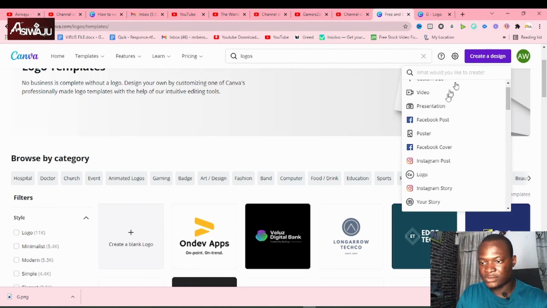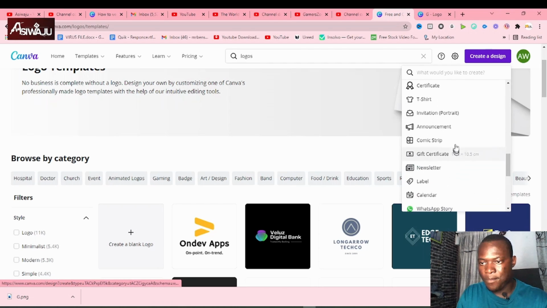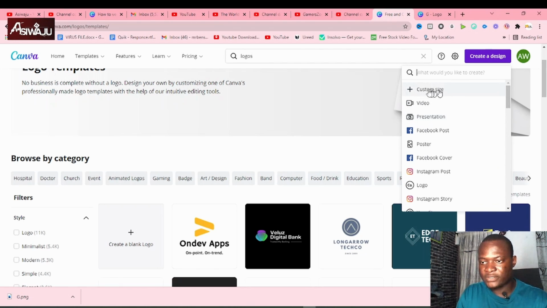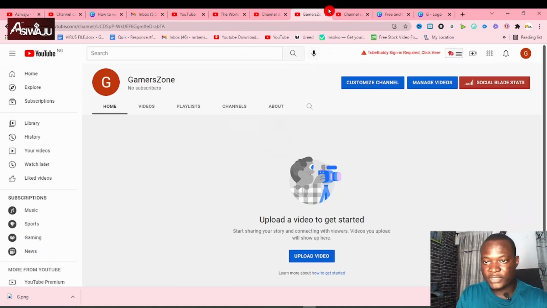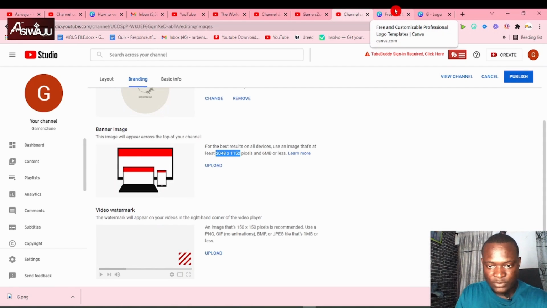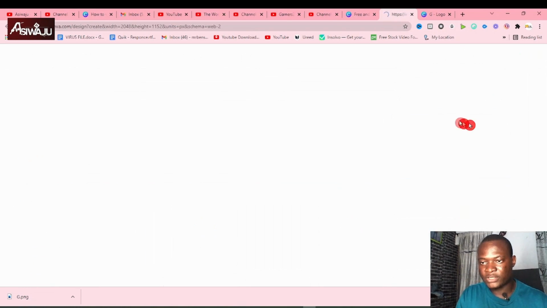Now you clear this and create a custom size. Now you write it here. Well, let me just write it simple. So this will be 2048 by 1052. Now you click on create new design.